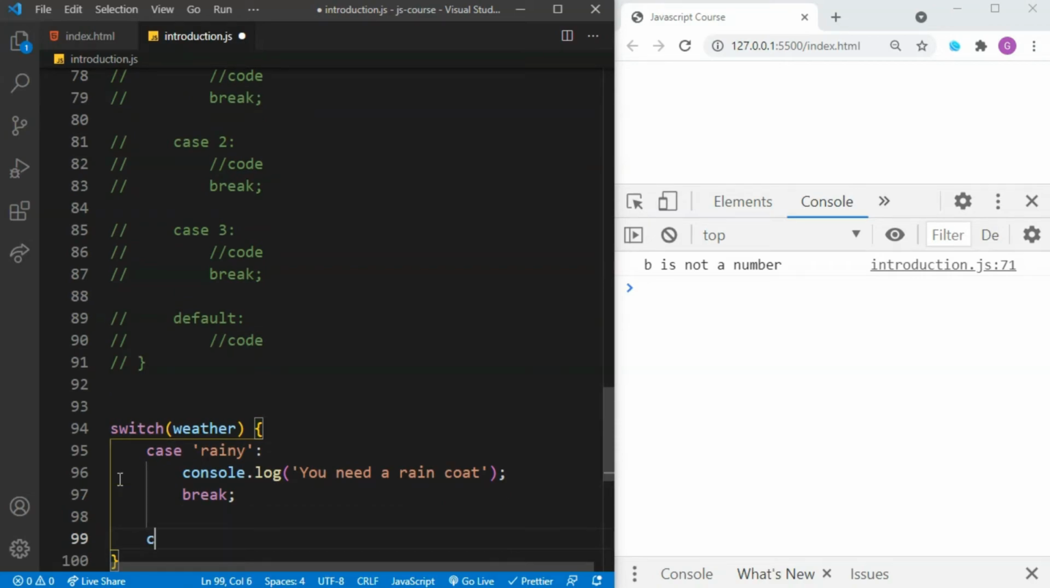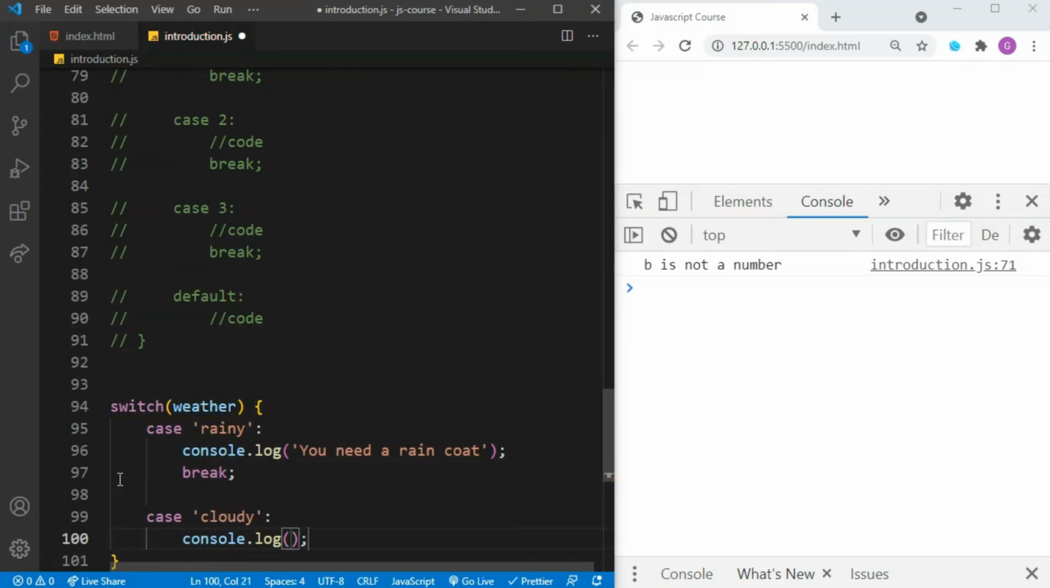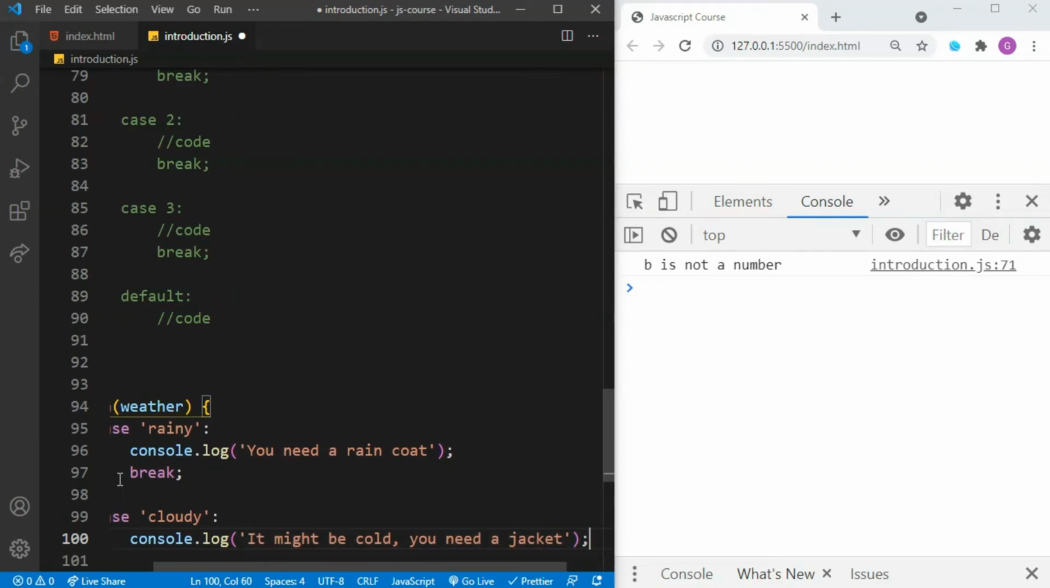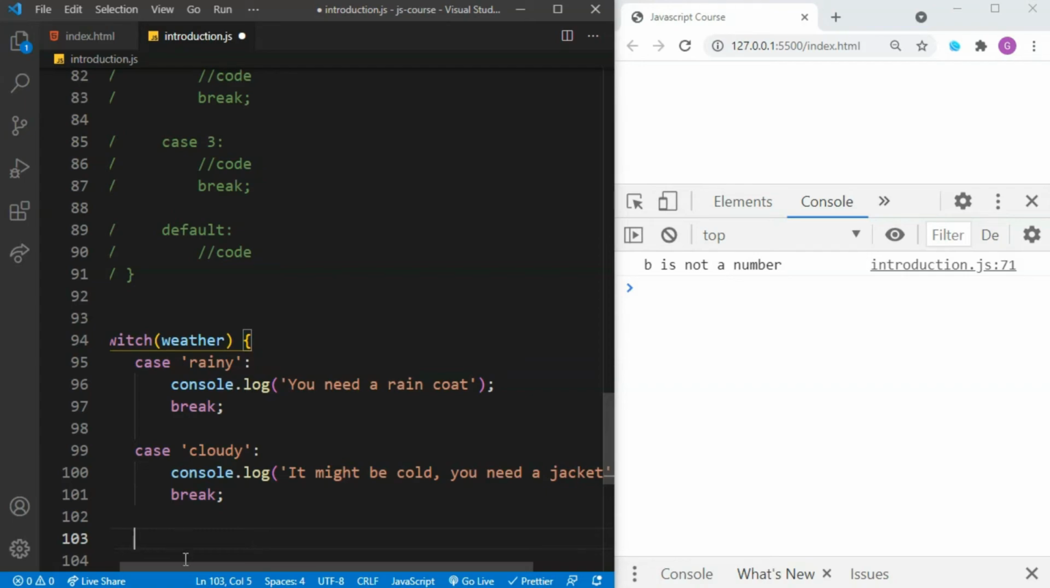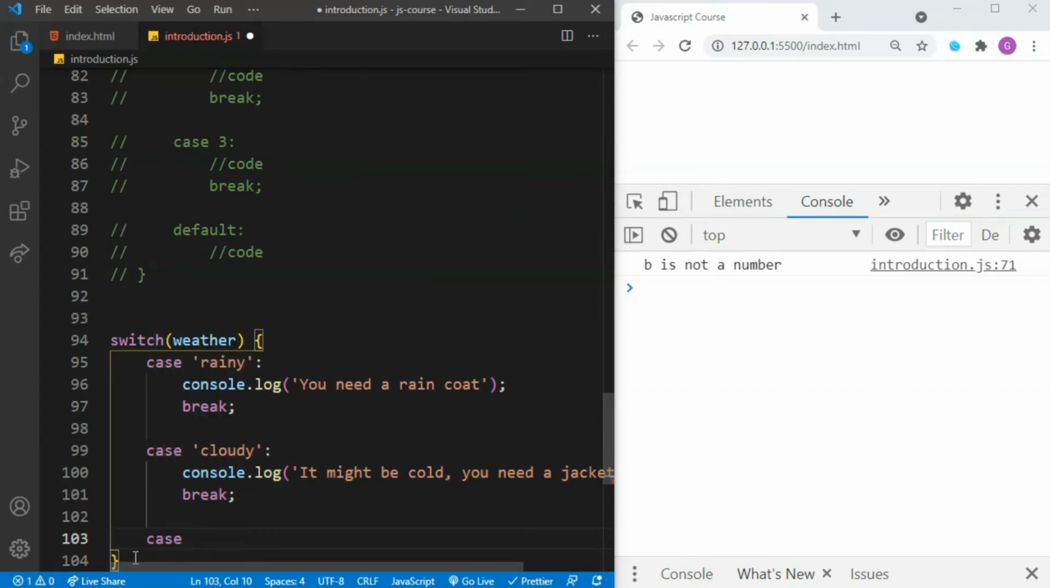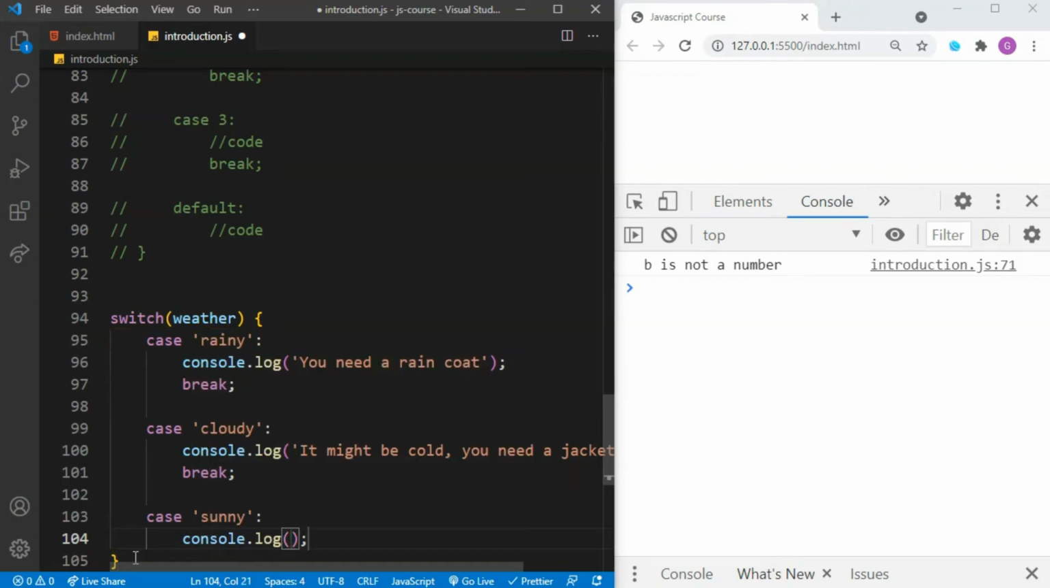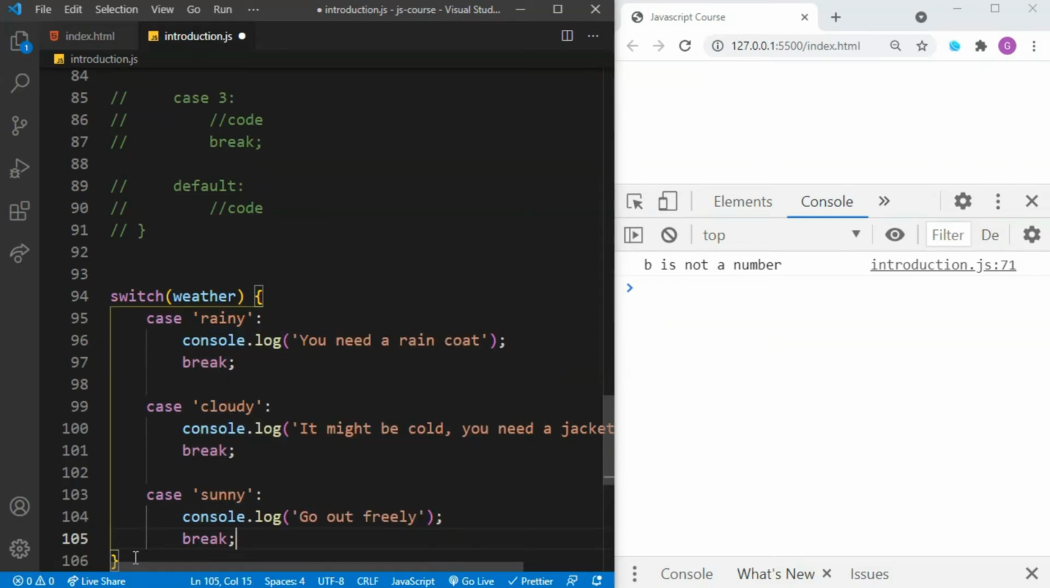Similarly, I will also specify a second case, if the weather value is cloudy, and here I want to console log, it might be cold, you need a jacket. Similarly, I will also add a break statement, and I will specify another condition if the weather value is sunny. Here I want to console log, go out freely, and I will also add a break statement so that it doesn't continue further.